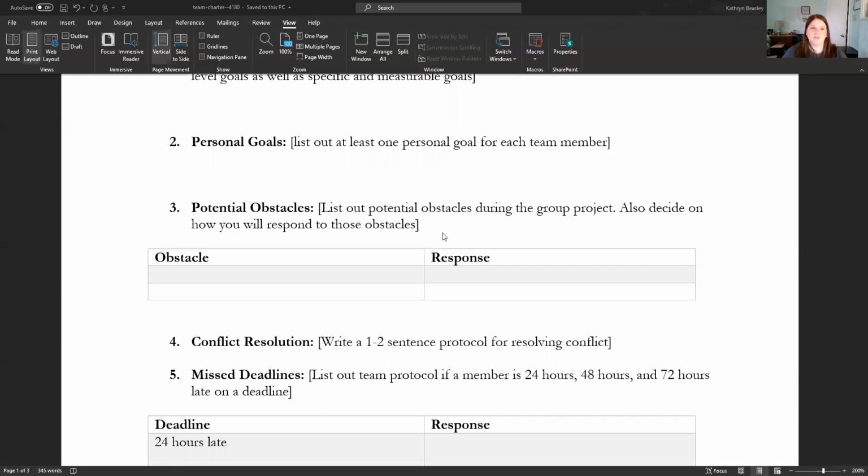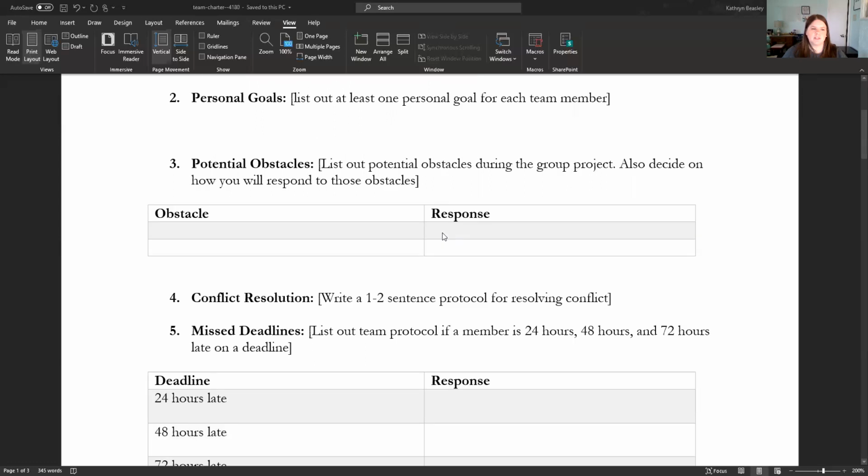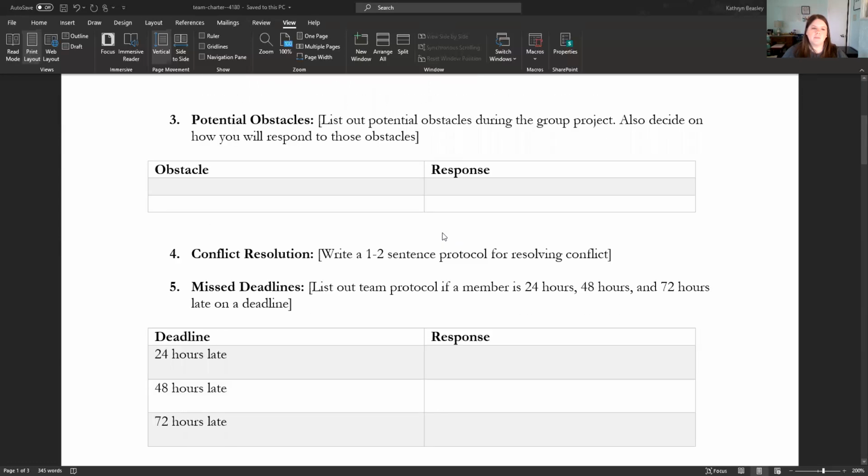Necessarily, though this could lend to that, right? Like if you're trying to build leadership skills or organizational skills, that can lead to future success in your jobs. But I'm not looking for, I want to get a job in a Fortune 500 company. I'm looking more for how you plan to succeed with this particular assignment. Number 3 are potential obstacles that you might face during this group project. And then you're also going to identify how you will respond to those obstacles.